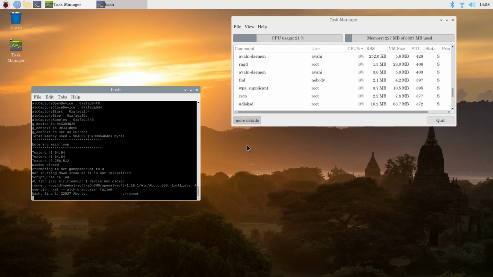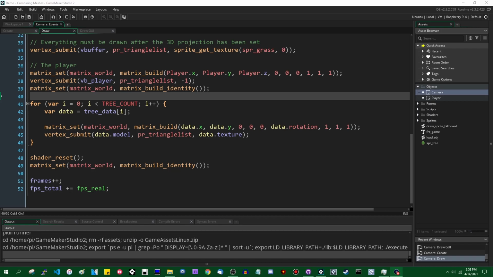Let me kill that process so that it's not running in the background and make my Raspberry Pi heat up.